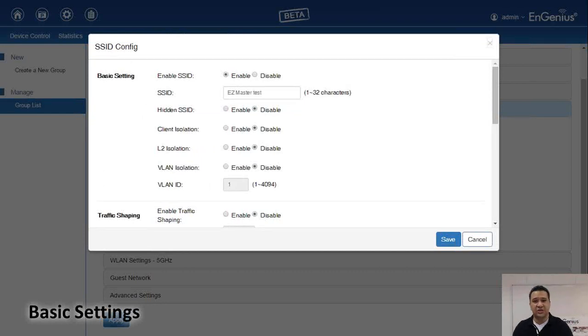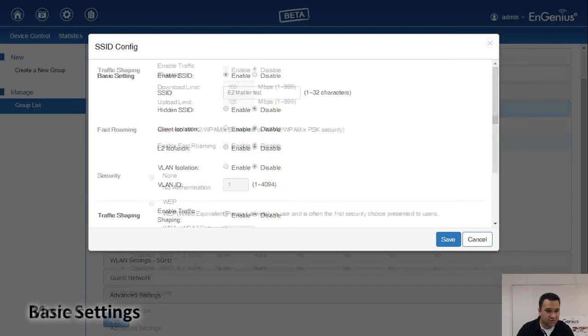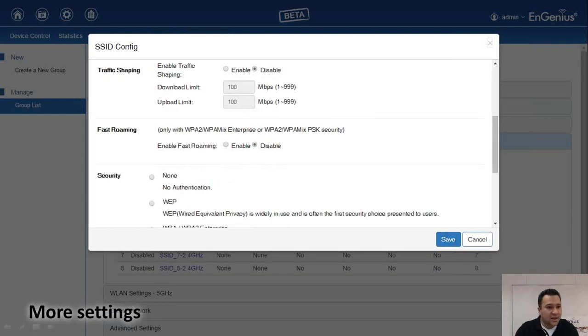In this screenshot, we see the settings for client isolation. You see here client isolation, L2 isolation, VLAN isolation, and the VLAN tag for SSID. In this case, there's also traffic shaping. Let's go further to the bottom: traffic shaping again, fast roaming, and the standard security settings.